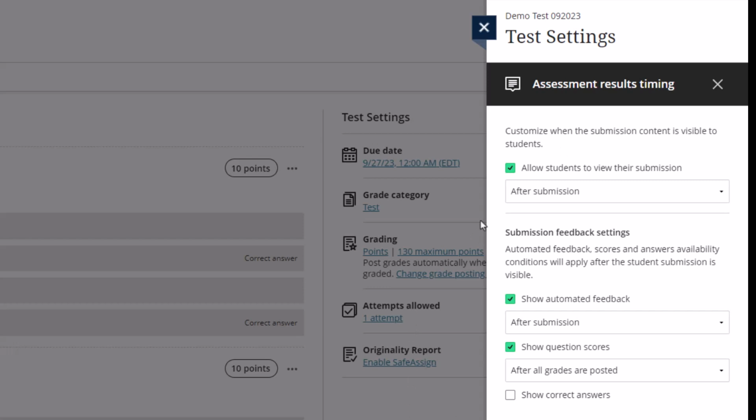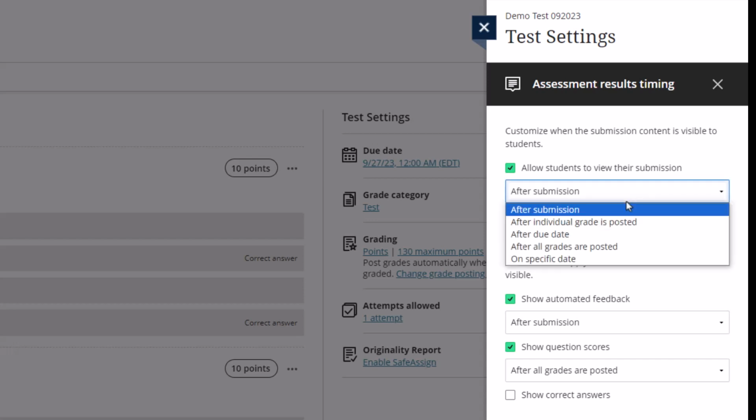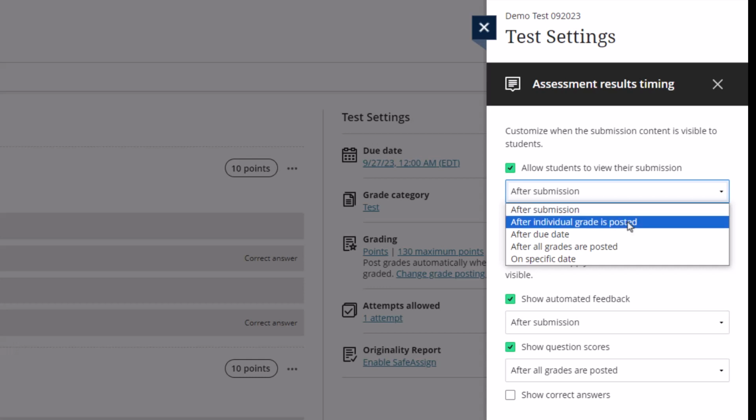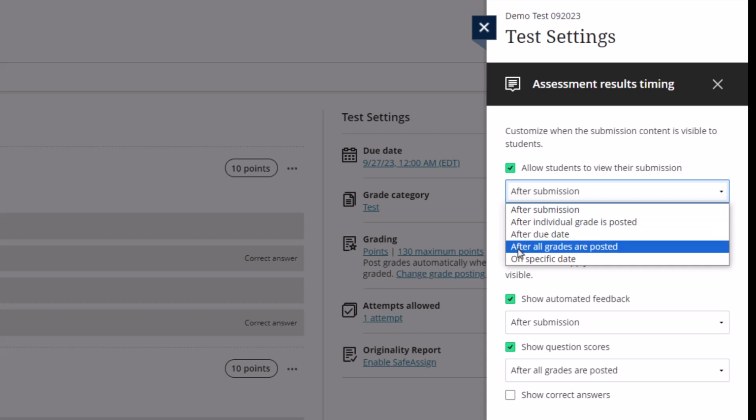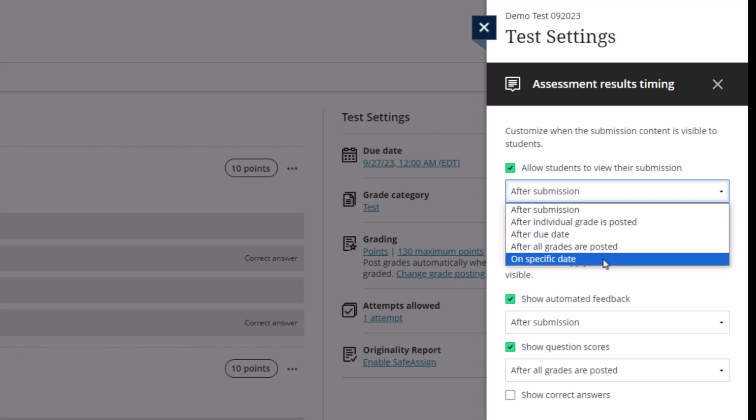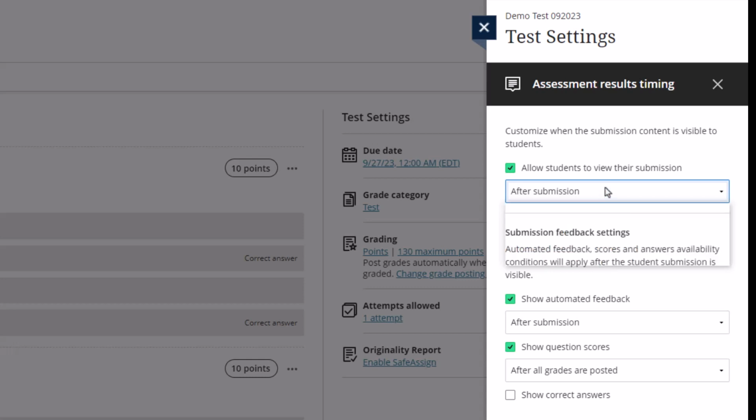And here you have a checkbox next to each action. So we've got allow students to view their submission. Notice it's checked. And we can control when students can view their submission. So after their submission, after their grade is posted, after the due date, after all grades are posted, or on a specific date. These are very similar to the feedback settings in original courses. However, the bugs that prevented you from using some of them in original courses no longer exist.